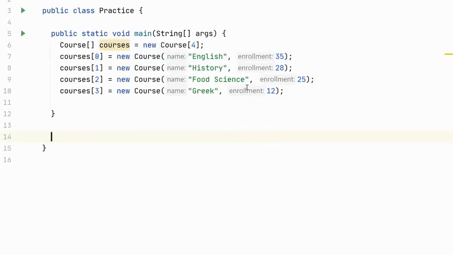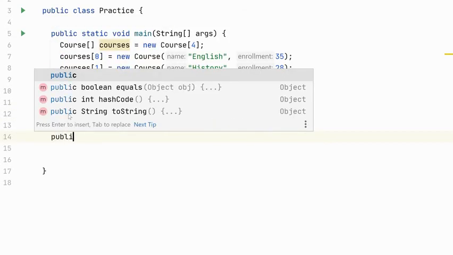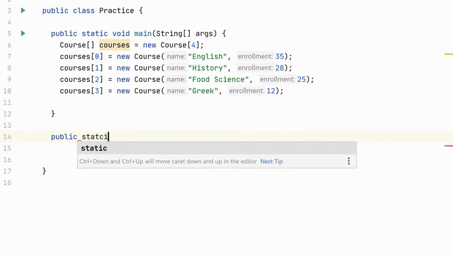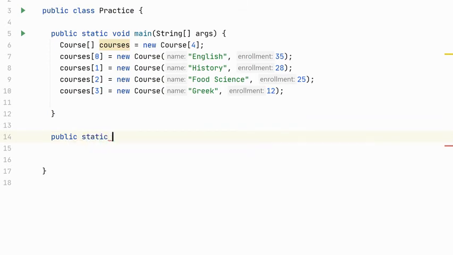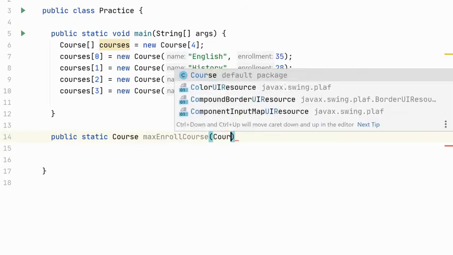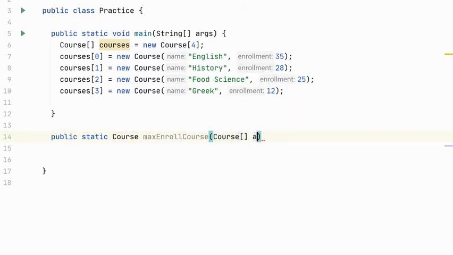In this example, we will look at an array of objects. So we have an array called courses that's filled with 4 different courses. The course class has 2 fields, one for the name of the course, like English, and the enrollment, like 35 students. Our goal is to write a method that will find the course with the largest enrollment. So we'll write a method header. This will be a public static method that will return a course, and it's going to get the max enrollment course. And we'll pass in an array of courses.